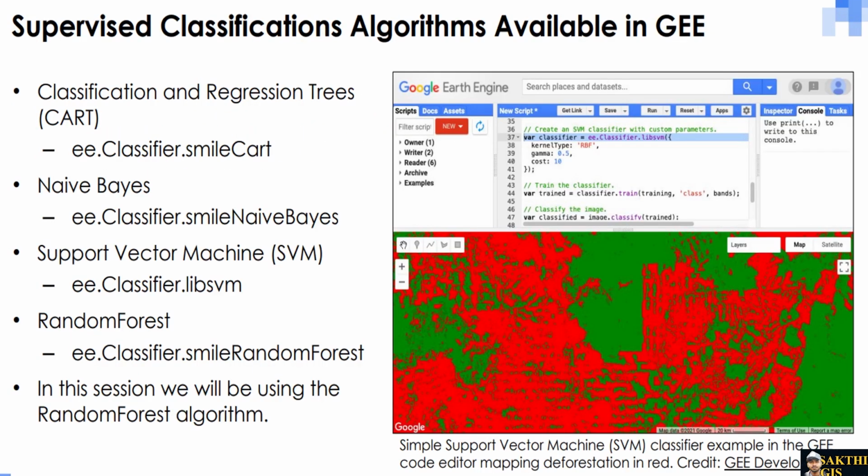In Google Earth Engine, there are four machine learning algorithms available built in. One is the CART algorithm, a classification and regression tree algorithm. ee.Classifier.smileCart is the syntax to apply that algorithm. Another one is naive Bayes, then support vector machine, and the final one is random forest. Each algorithm has its own procedure and its own way of working.